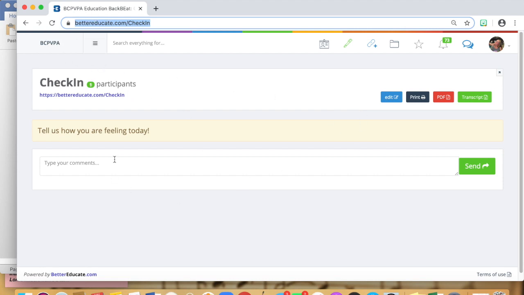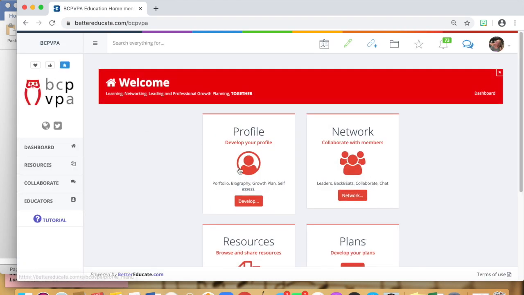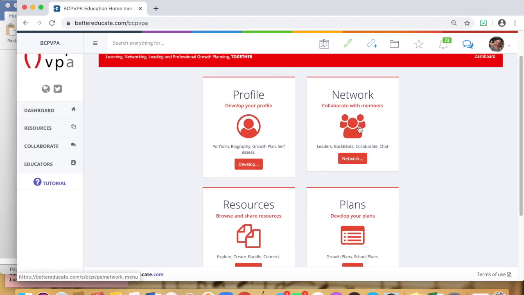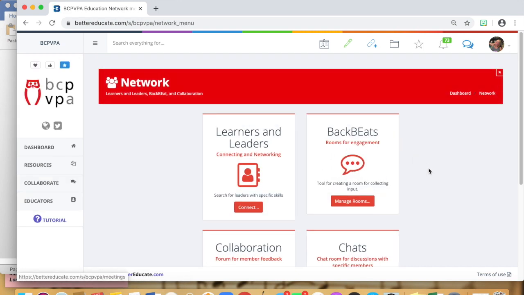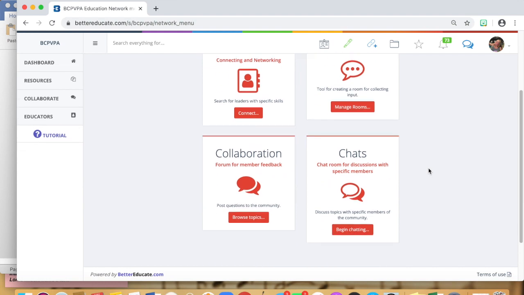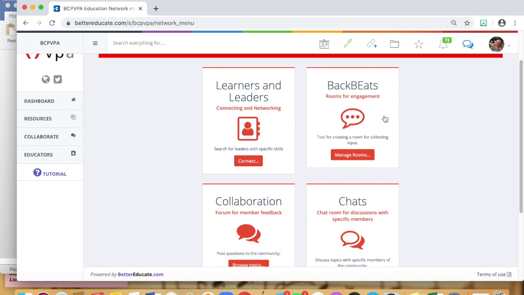And they can just come on in here, and they can post their comments, and you'll see a bunch of comments start to be created there, which is really handy if you're looking for a way for a group of people to contribute, especially during a meeting or during a presentation. It's a nice way for people to be able to put in their thoughts without interrupting the flow of whoever's presenting. So that was BackBeats.